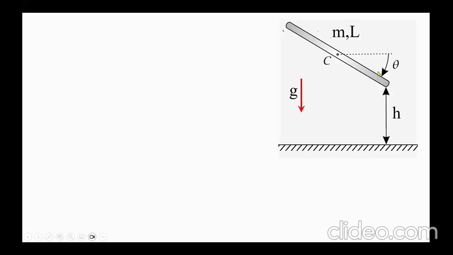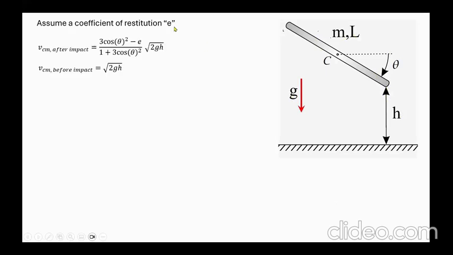For example, what is this angle of inclination? For example, the distance from the tip of the bar all the way to the ground is h, and m and l are the mass and the length of the bar. With any coefficient of restitution, in that reference that I gave you, the velocity of center of mass is given by that expression. Of course, before the impact it is just square root of 2gh on free fall condition, and the angular velocity before the impact is 0, and after impact is going to be this expression.